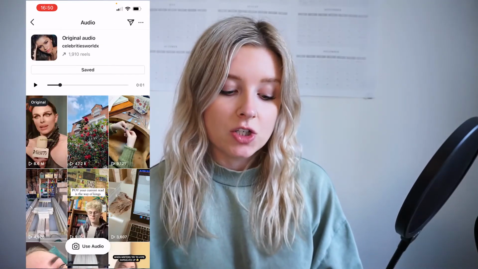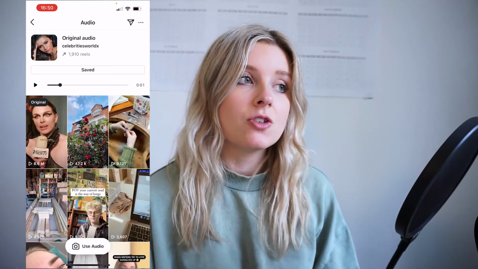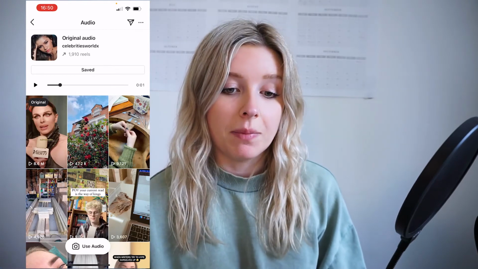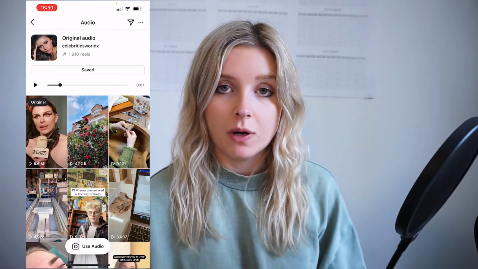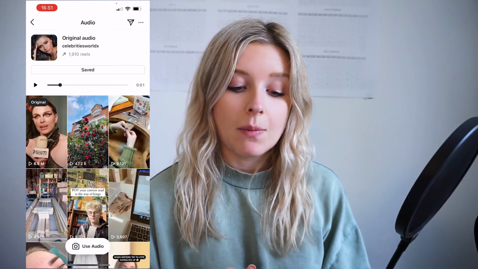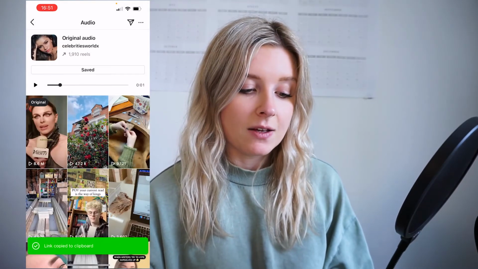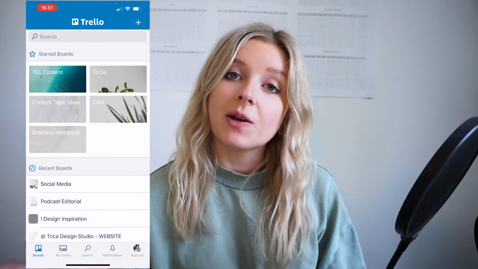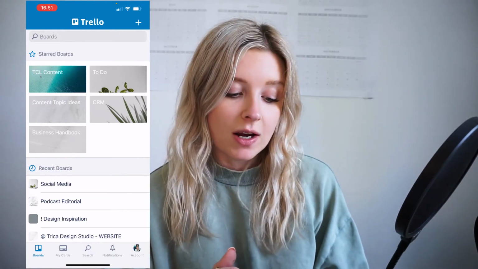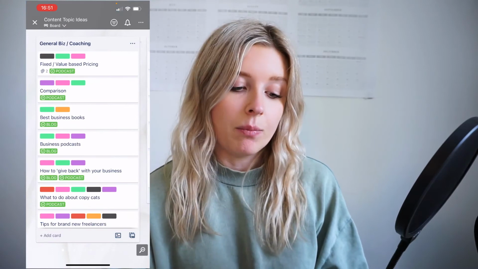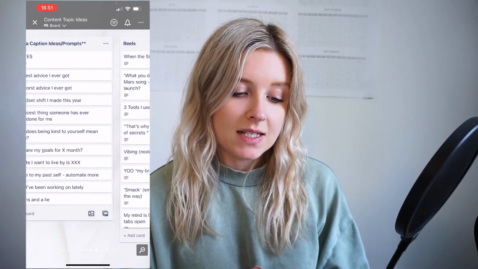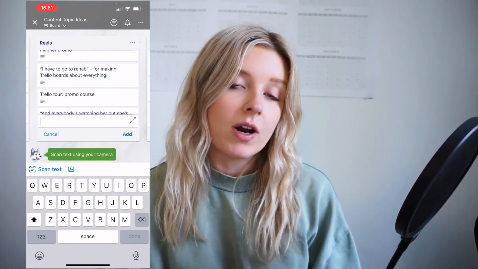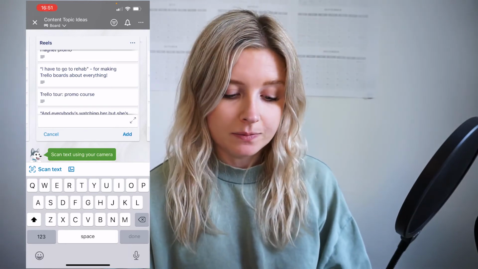So instead, what I'd suggest doing is copying the link and pasting it into your content bank, like that Trello board that I showed you, or straight into your social media plan if you already know exactly what day you want to post this on. To do that, you would tap on the three dots in the top right, tap on copy link. And then because mine is all stored in Trello, which I show you how to set up completely in my content planning masterclass, I can just open the Trello app, go into my topic ideas board, go over to my reels list. And what I'm going to do here is, in the title of the card that I'm going to create, write out what my idea was for this reel.